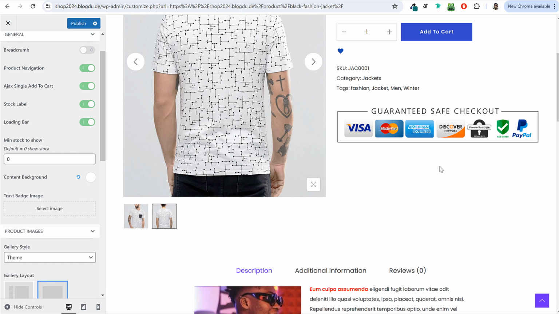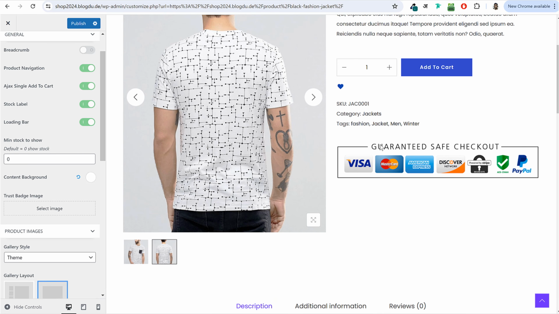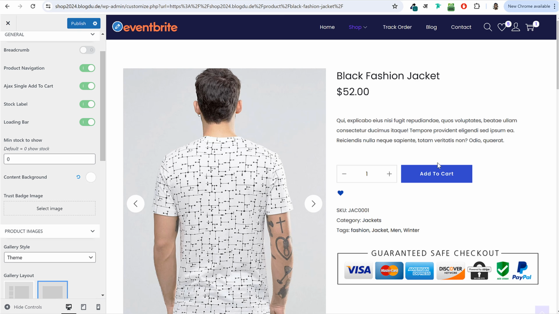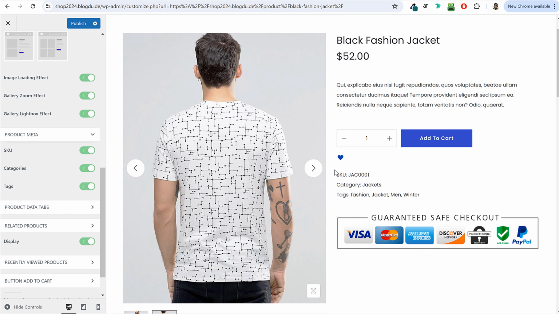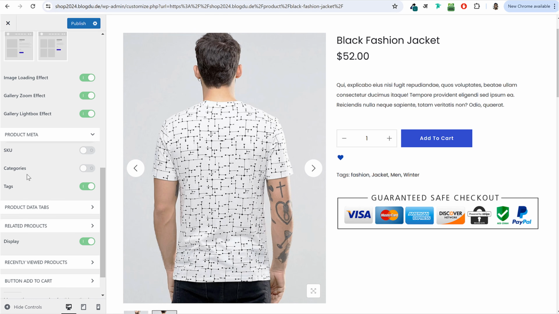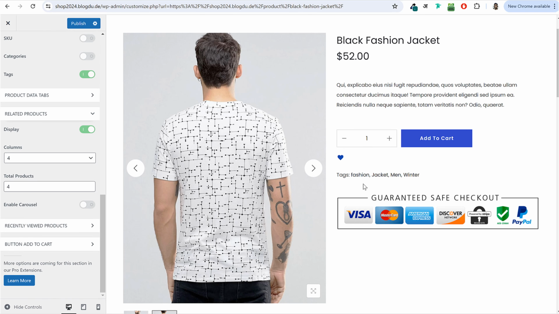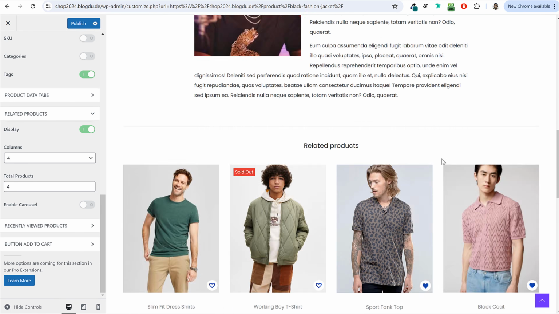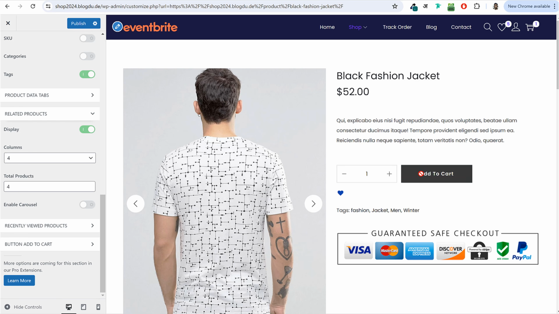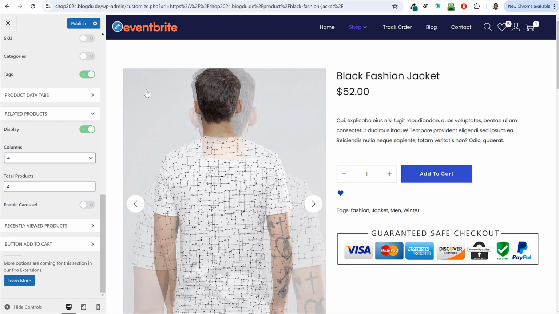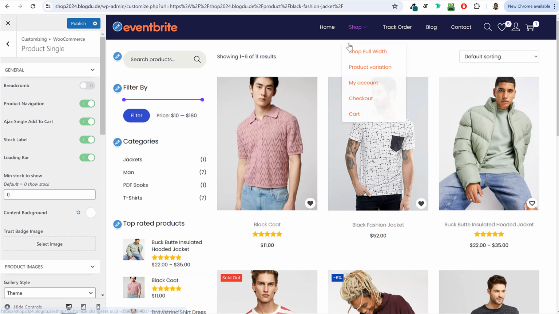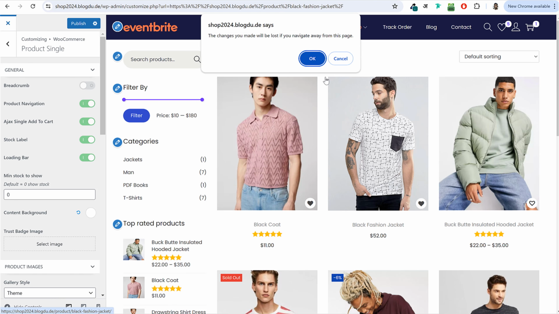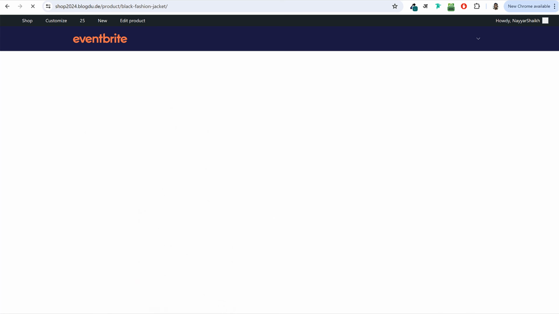Okay. If you want a trust badge, like I have uploaded this trust badge over here, guaranteed safe checkout, you can upload your trust badge over here. Then you can do some more changes. If you don't want to display these extra details, SKU, tags and all, you can hide them. Then related products, if you want to display related products or if you want to hide them, you can do that. You can also change how this button looks like and what color and everything. So a lot of customization options again for this theme. Shop page also you get a lot of customization options. All right, so this was the third theme on our list.